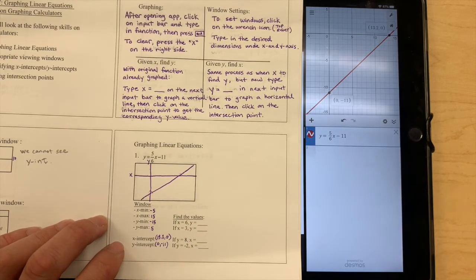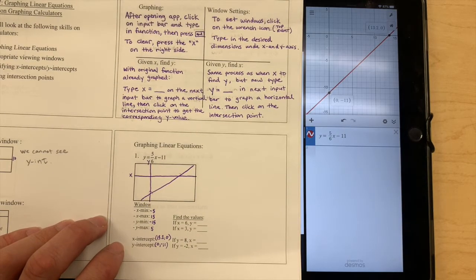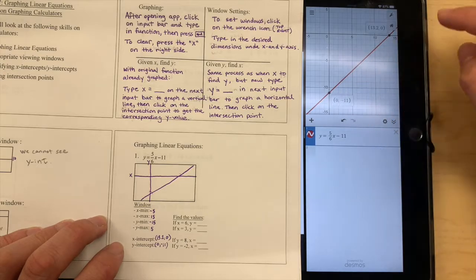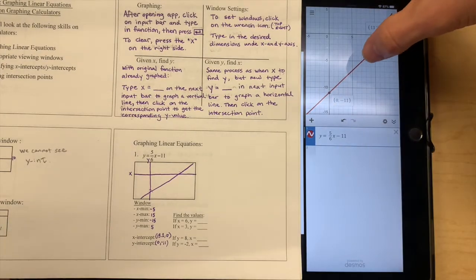Now to find the other values they're asking, it says if x is 6, y equals what? Well, you can trace on here, but you're going to see it gives you all different kinds of coordinates. So it's hard to set it exactly right on 6.